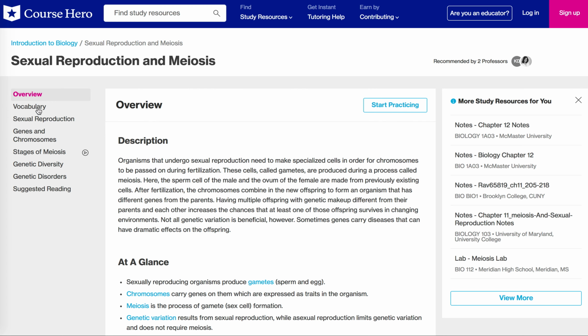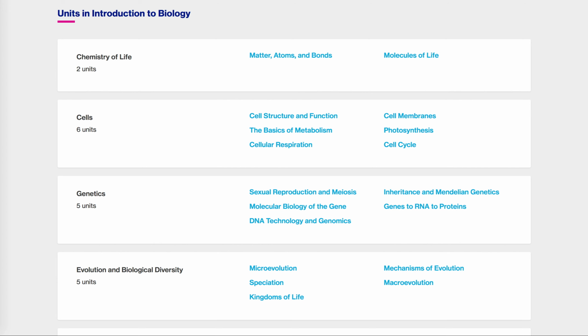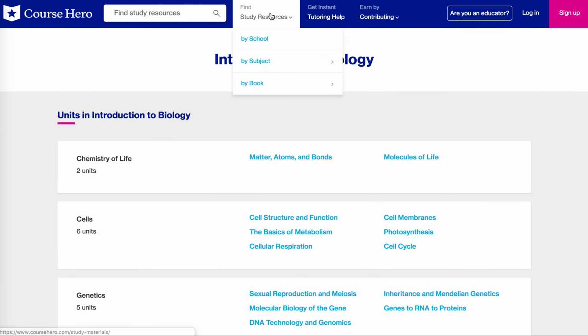And here on the left hand side, the vocabulary, each part of that section, it shows you and gives you help if you have it. So it's just a great tool for students who are behind. Maybe you missed a day because you were sick. This can help you catch up. So those are the 3 ways that you could find your study resources.